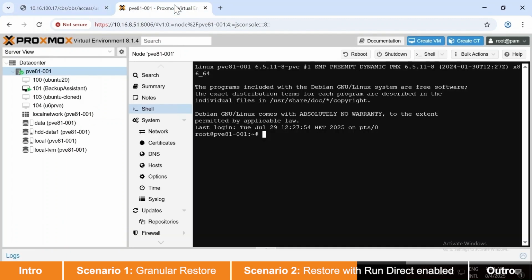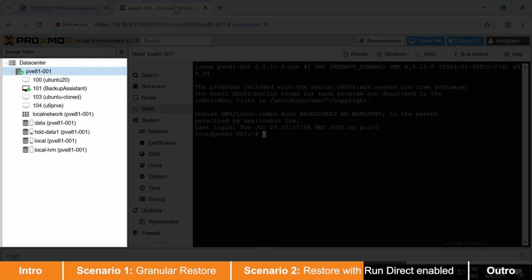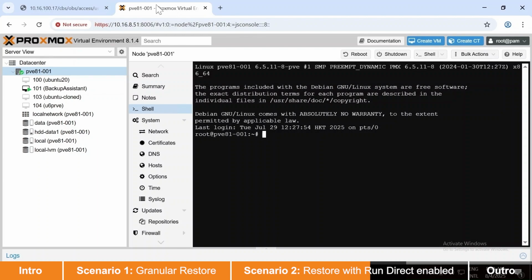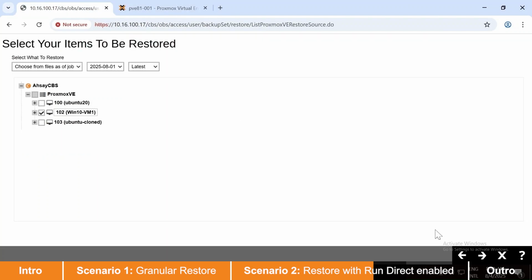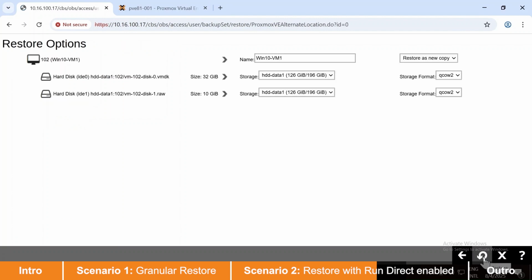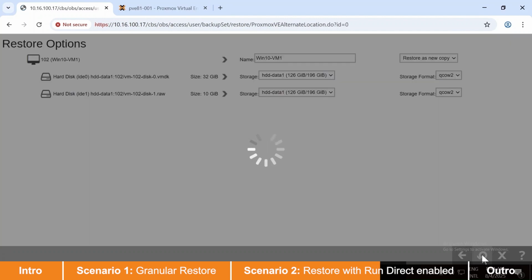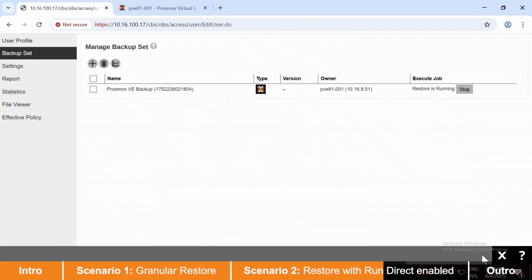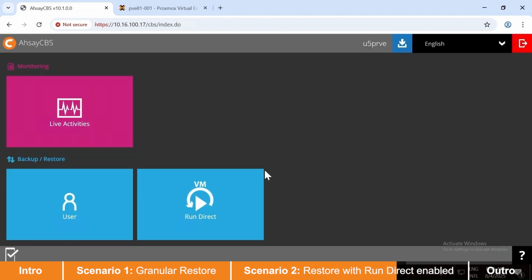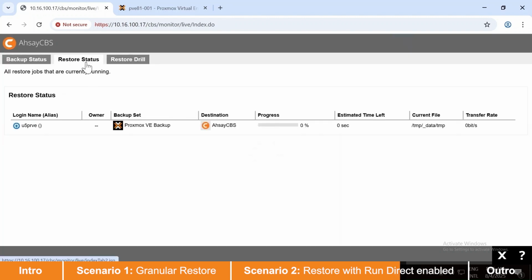Before proceeding, open the Proxmox server where the VM will be restored to confirm that the selected VM does not exist. After confirming, go back to Ahsay CBS and click Next. Keep all the settings on default, then click the Restore icon to proceed. The Execute Job status for the backup set will confirm that the restore job is running. To view the progress of the restore job, go to Homepage, click Live Activities, then open the Restore Status tab.